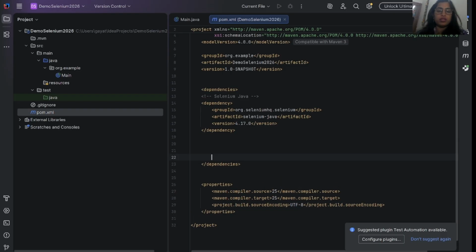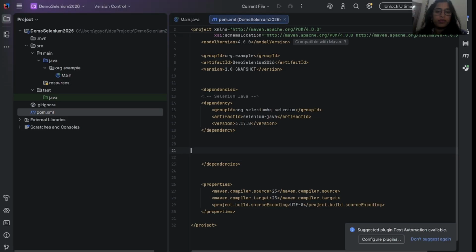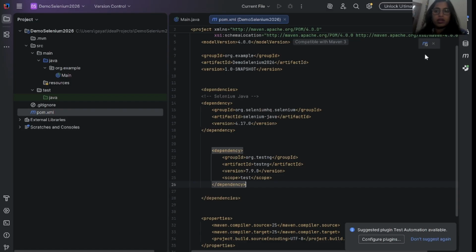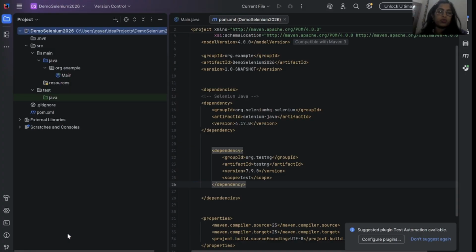Now I want to showcase one more thing, that is your TestNG framework, and how you can use that too. So I'm going to showcase the dependency of that too. This is your TestNG dependency, which you can paste here. And again, just refresh your project. Or from here also you can do a rebuild of your project. So reload from this. You can do this as well.